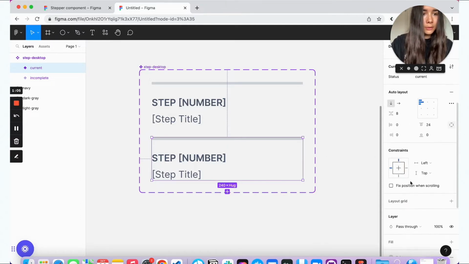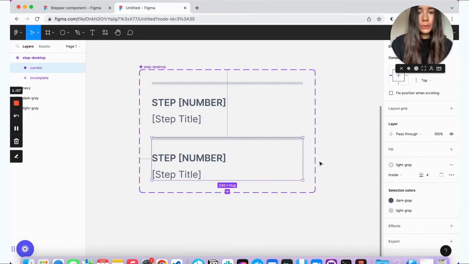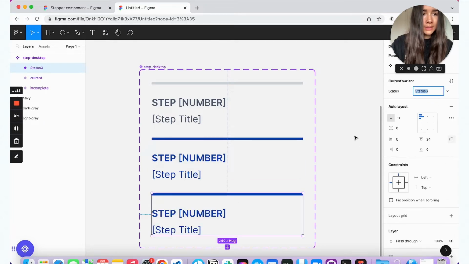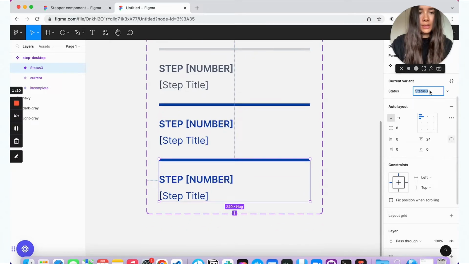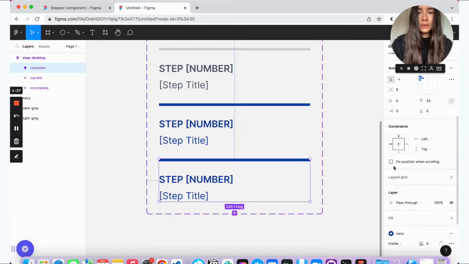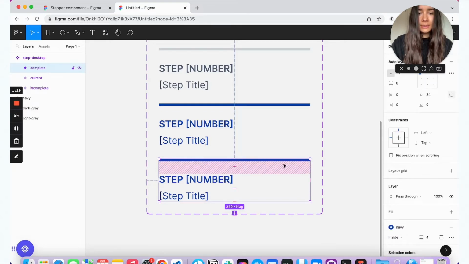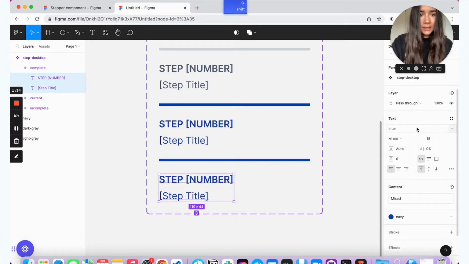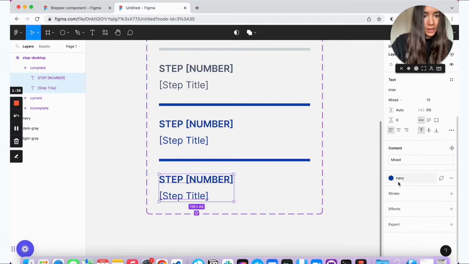And for our current ones, we want both the line and the text to be navy. So we'll just replace these two colors. And then we're going to have one more step, and this one is going to be complete. And for the complete one, we just want the top stroke to be navy, but we want to keep the text dark gray.